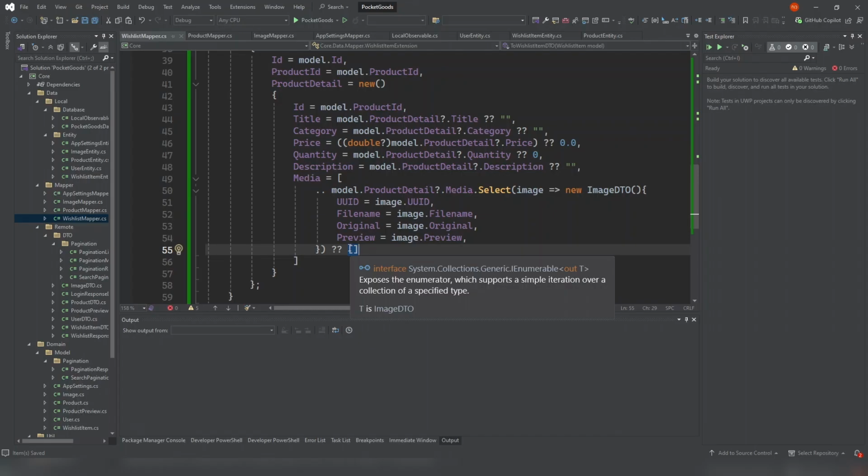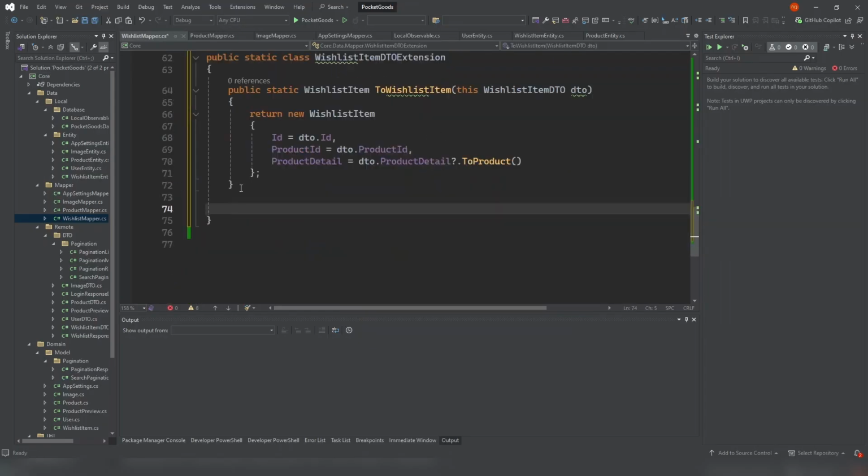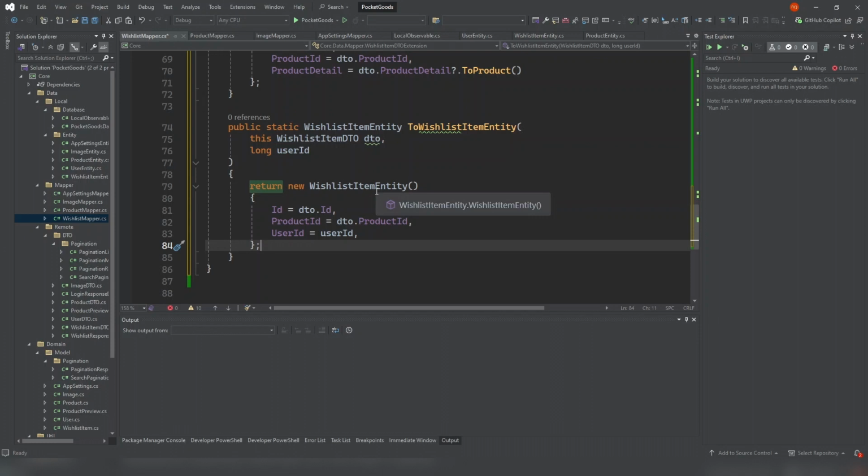Now, in the same manner, we're going to create the extension function that's going to convert from the DTO to the model and from the model to the entity. For the first one, toWishlistItem, that's going to convert basically from the DTO to the model. And for the other one, that has to convert from the DTO to the entity, and we have to provide the user ID. It will return wishlist item entity and pass in the user ID from the parameter.